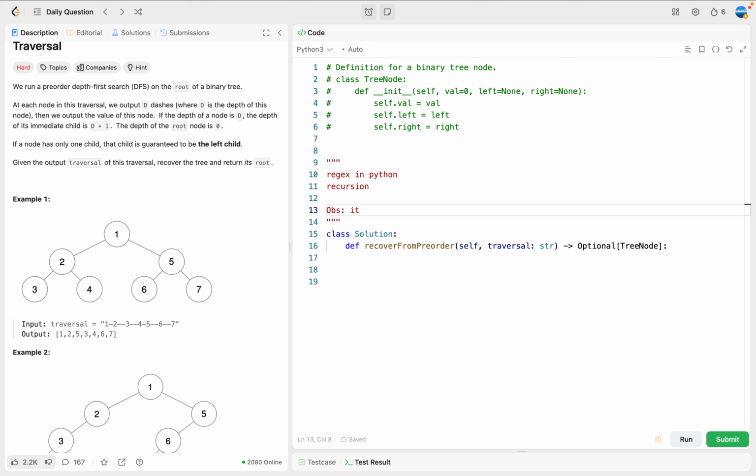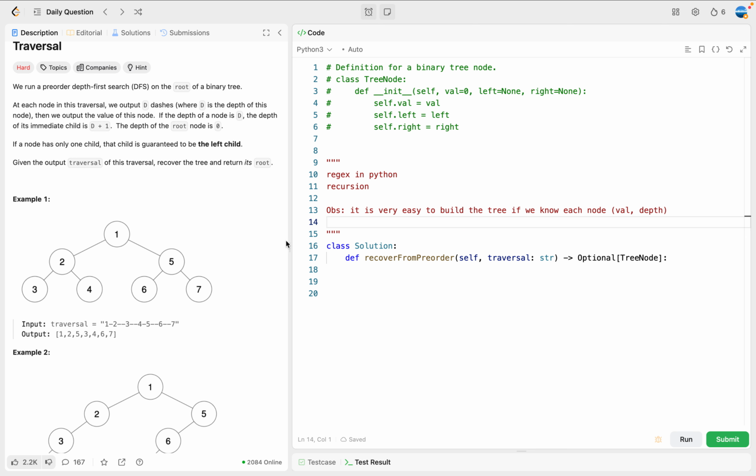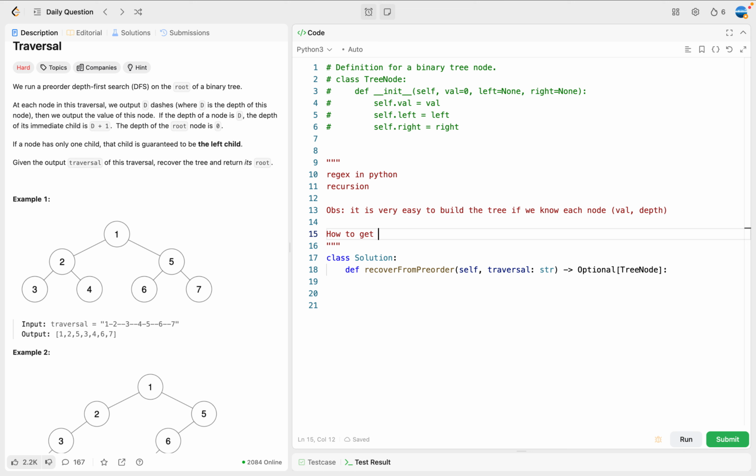So observation: it's very easy to build the tree if we know each node, its value and depth. Then we just use recursion. The thing is how to get this information. The answer is regular expression, so we can use regular expression here.